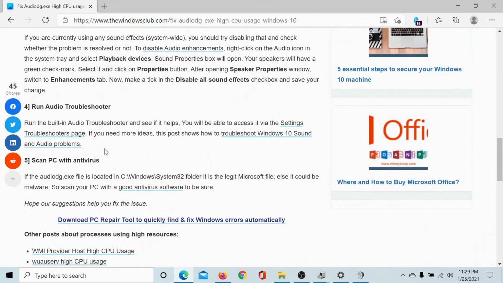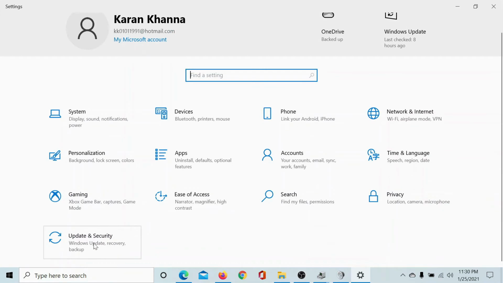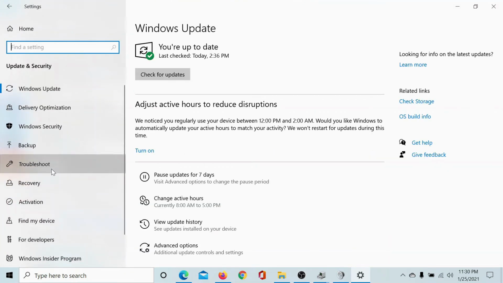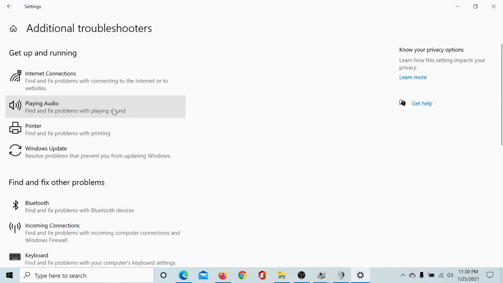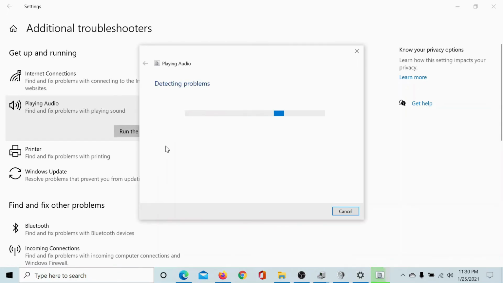Next, you can run the audio troubleshooter. Click on the start button, select settings, scroll down to update and security. Go to Troubleshoot, select Additional Troubleshooters, click on the Playing Audio Troubleshooter and click on Run the Audio Troubleshooter.